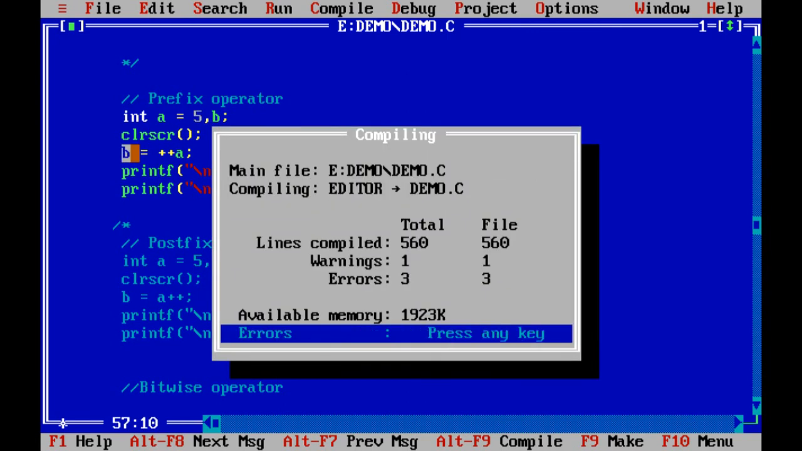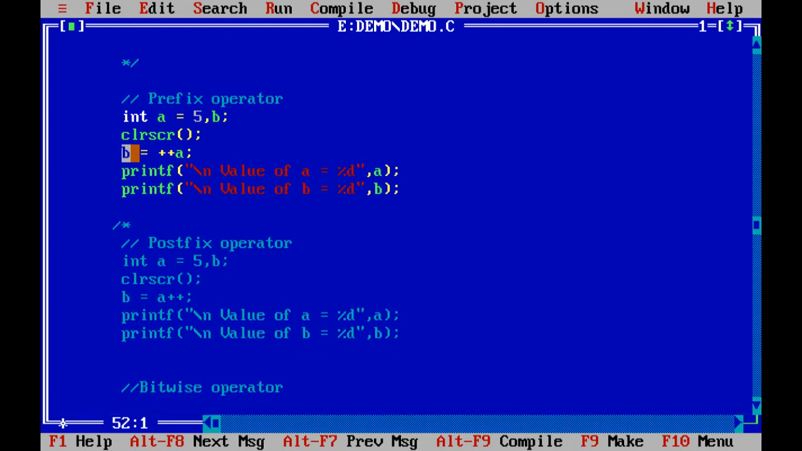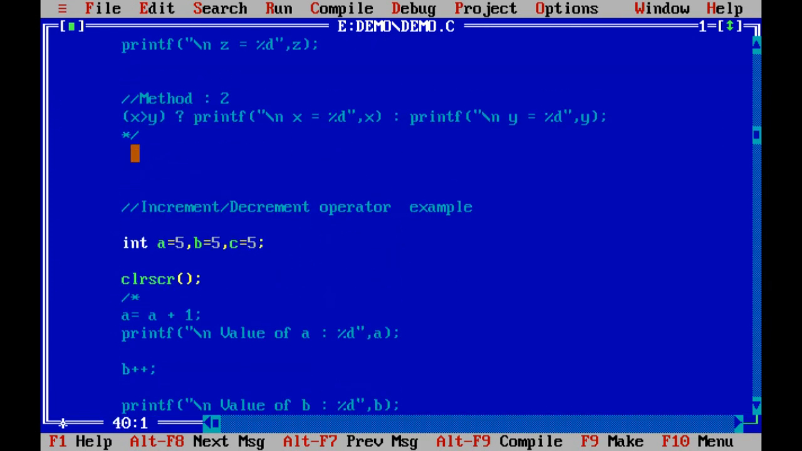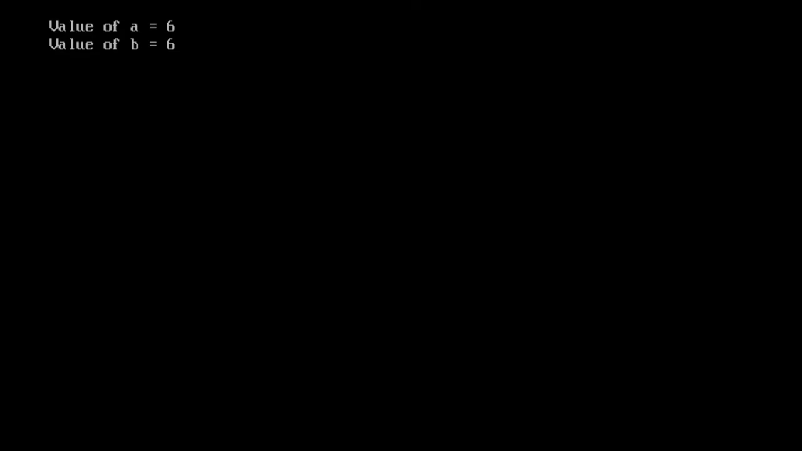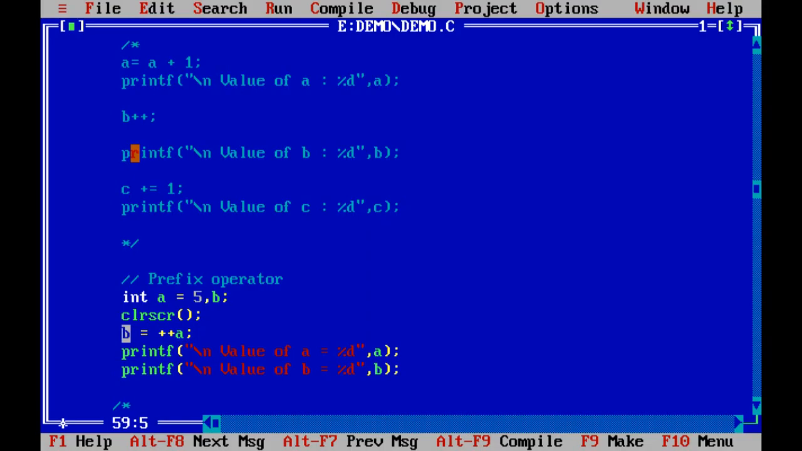So both variables will be 6. Yes, I have to keep a comment on these statements. Now see, both are 6, right? Because pre means first increment. You have to just remember these two statements. Pre increment, pre means first increment, then assignment. Post means first assignment, after that increment.